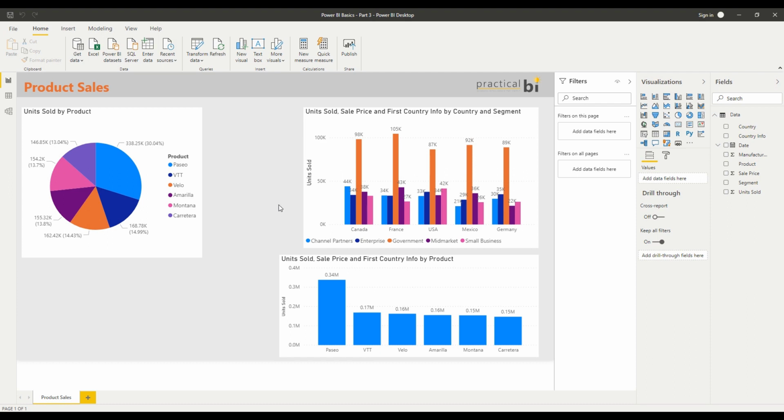Okay, so I'm in my report as we left it last time. I've got a few visuals on here, but probably could do with a bit of tidying up, but we'll look at that in future tutorials. So let's start with the filters pane here. The filters pane allows us to add filters at 3 different levels of the report, and it allows us to provide these filters to users in a handy collapsible pane.